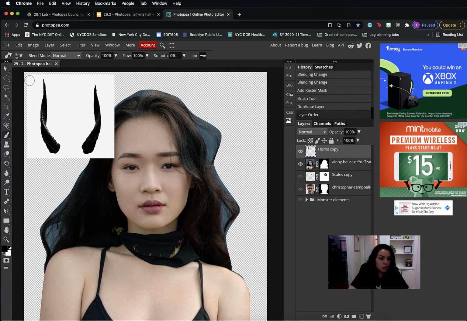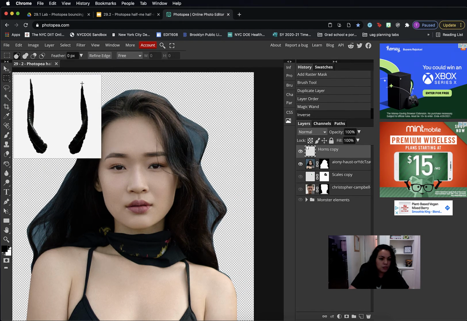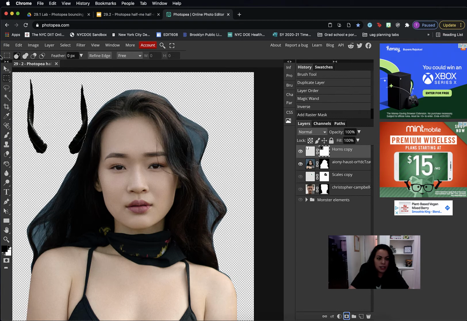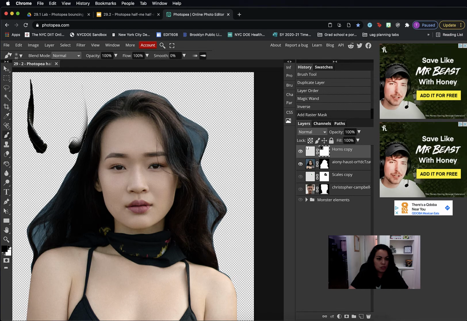So if I want one of these horns, I can make a selection. I'm actually going to select the background, select inverse, and I want the left horn, so I'm going to just focus on that. I'm going to add a mask, right? I don't want the right horn, so I'm just going to paint away the right horn with black. It'll just hide it for me because it's a mask. That's why we love using masks.